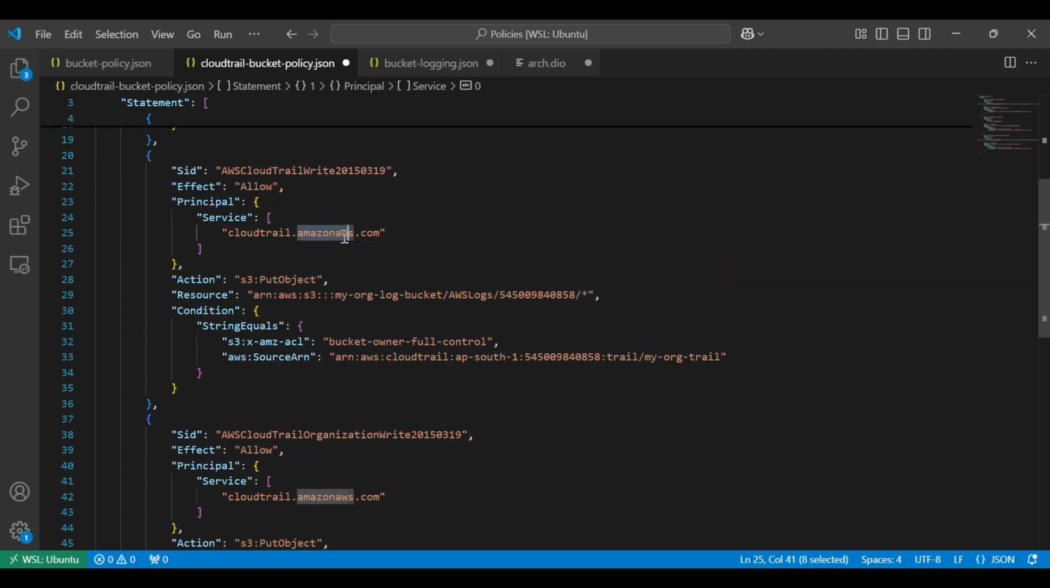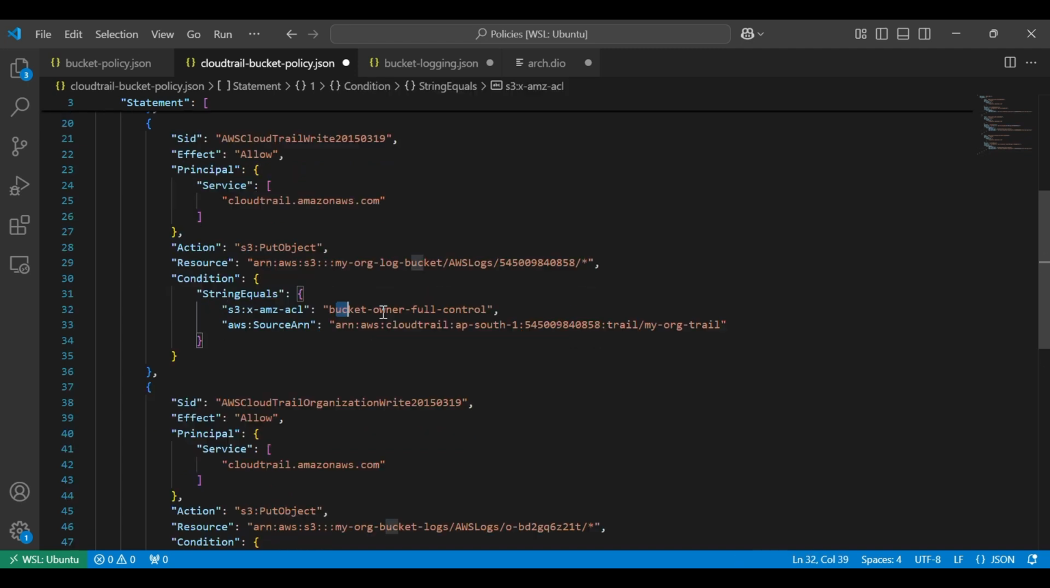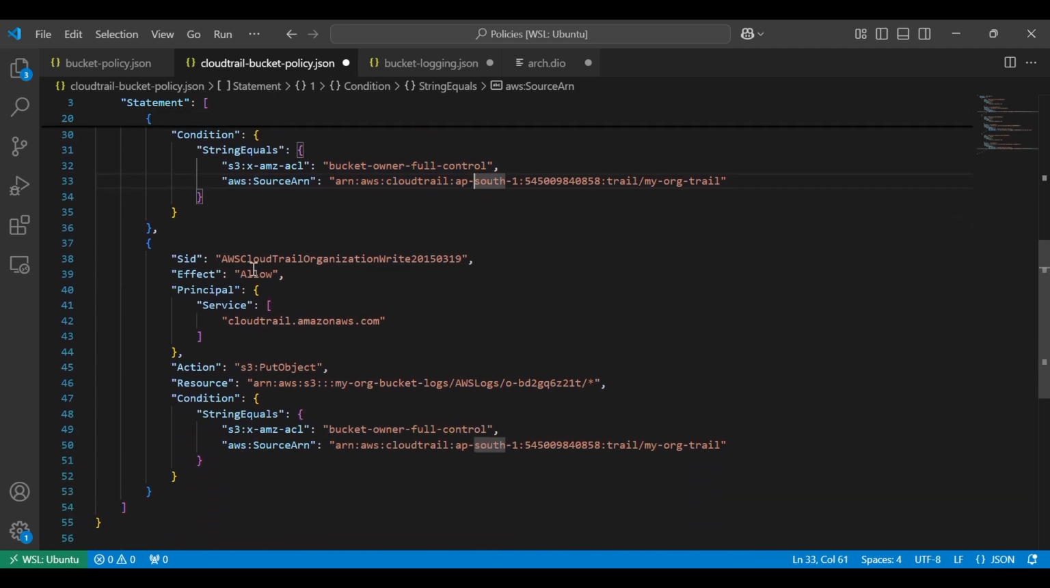In the second allow statement, we are allowing CloudTrail service to put objects in this bucket and in this path. And the request has to come from this trail only. When you perform any operation in the master account, then this allow statement will be used. In the third allow statement, we are allowing CloudTrail service to put objects in this bucket in this path. When you perform any operation in the member account, then this allow statement will be used. Okay, let's apply this policy.